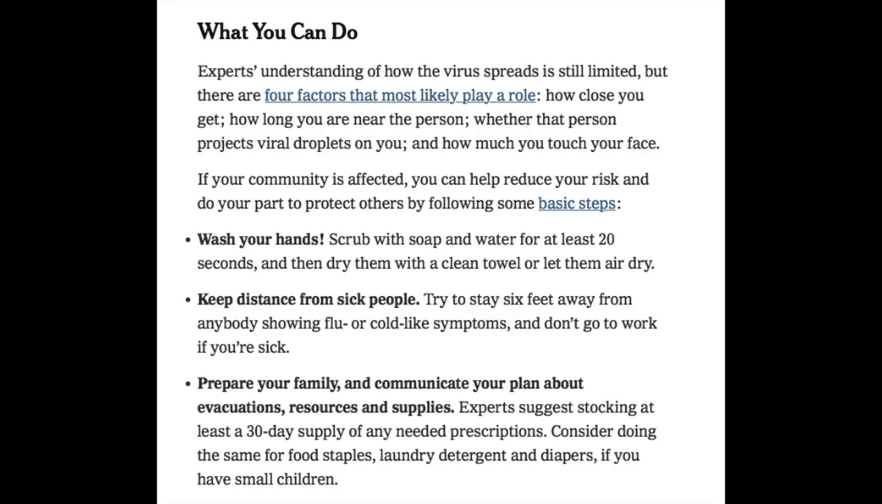But anyway, what I also like about this source is that it includes articles underneath it that give you some information about what you can do to prevent the coronavirus. Obviously, wash your hands, keep distance from sick people, and prepare, get supplies, get enough food so that you can stay in your house for a little while longer than you normally would.